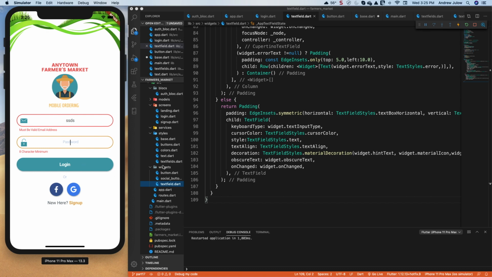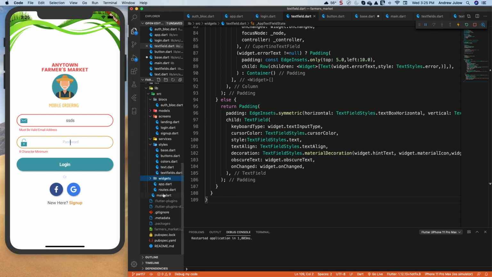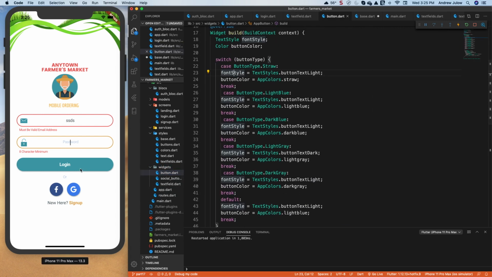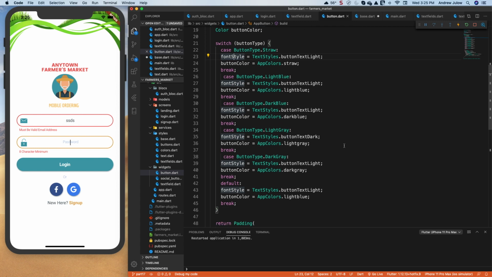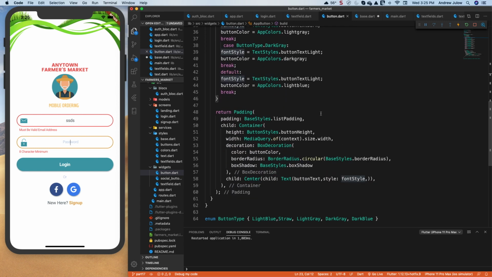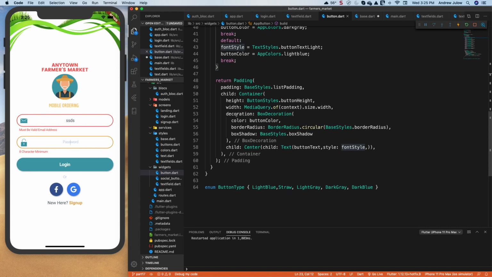To get started, I'm going to go to widgets and I'm going to go to button, which is where we put the logic to create this container. A lot of it is a switch to set the button color and style. And then down here we have a container with some padding, and that is our button. So let's start with getting some movement on the button.